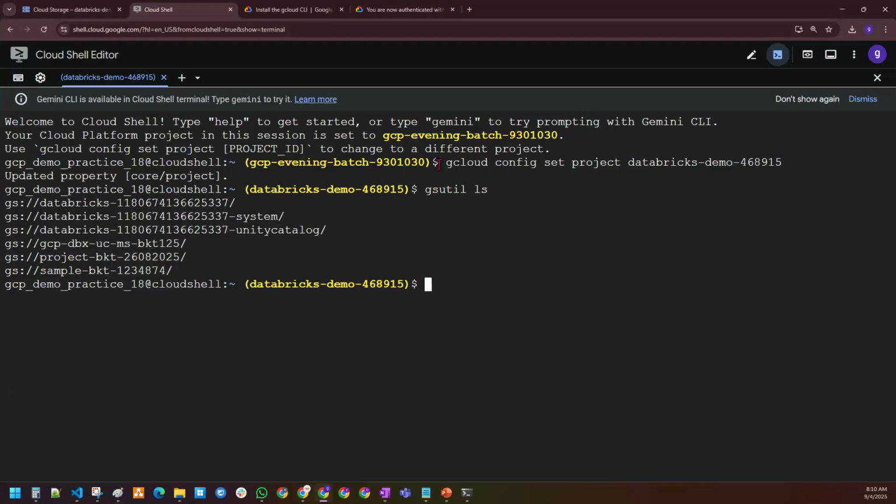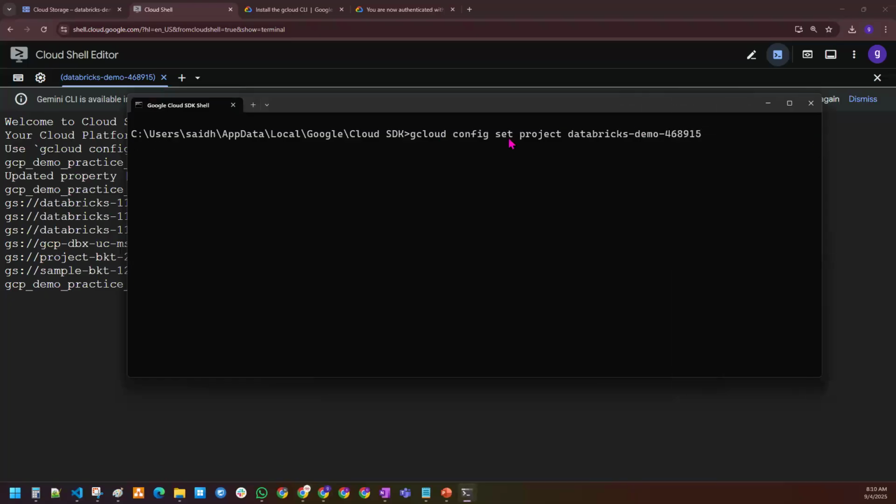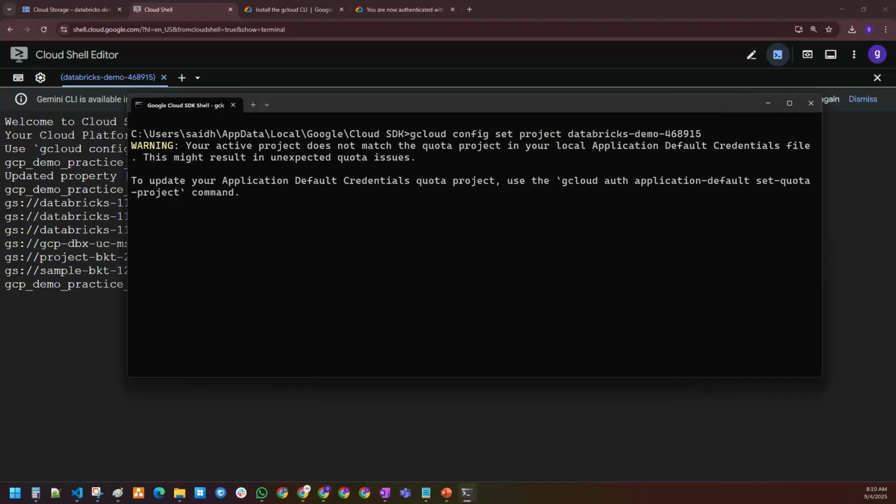So the same thing I wanted to do from the Cloud SDK. Are the commands the same or not, sir? If you ask me, the commands are the same. See, gcloud config set project, the project ID I'm changing. The project ID is changed now. See, updated the property project ID, and gsutil ls.